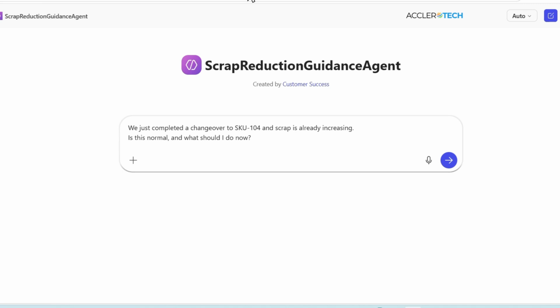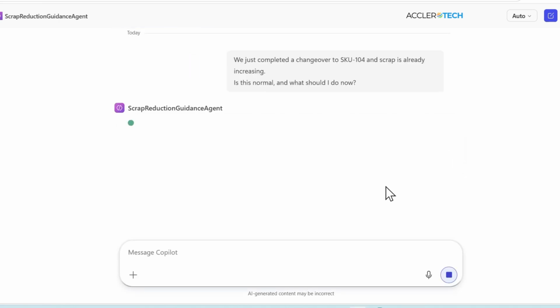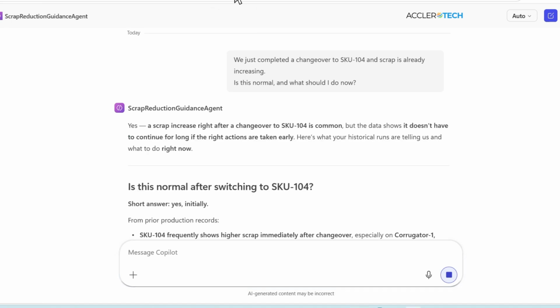Say, for example, this scenario: the machine has completed a changeover and begins running SKU 104 using standard setup parameters. So the use case is we just completed a changeover and scrap is already increasing. Is this normal? And what should I do now? So let's see what the agent says.